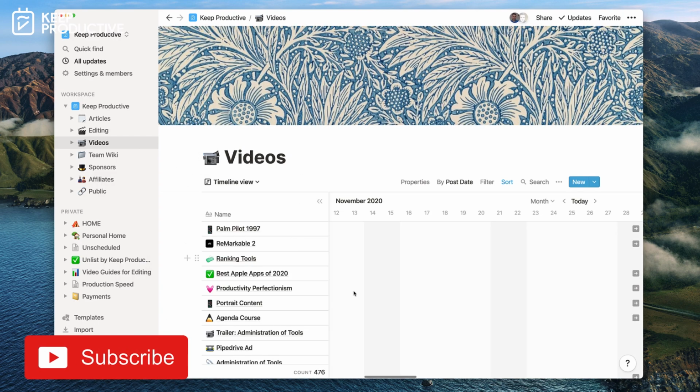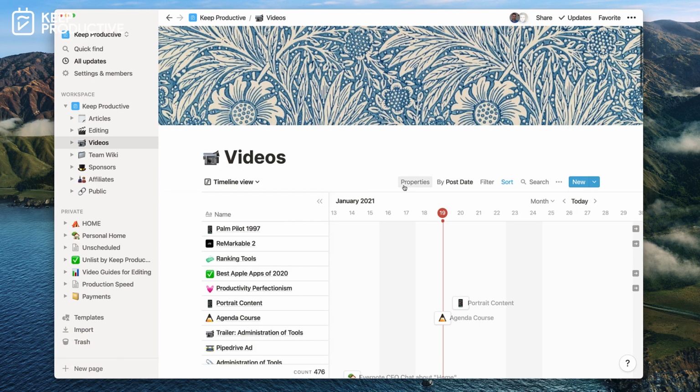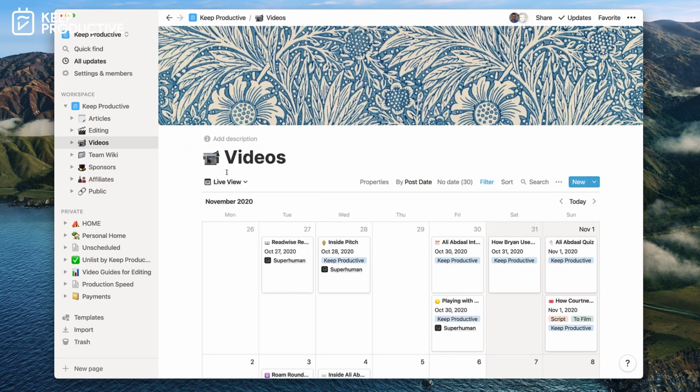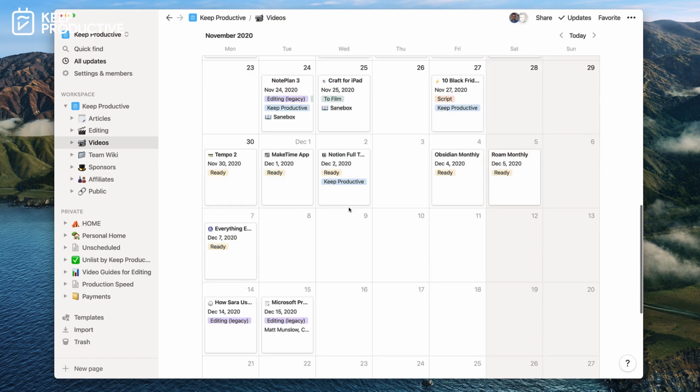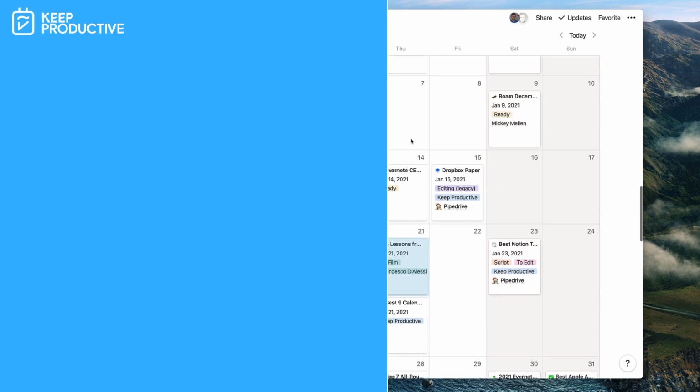You can see it in timeline view if you want to, but as you can see, it's quite messy in my opinion. So I don't keep it in timeline view because it doesn't have much order. You could use the filters to really narrow down, but I just keep it on this live view, just to have an idea of what is next for the channel, and I love moving them about. That's one of the best things about the calendar view for us.